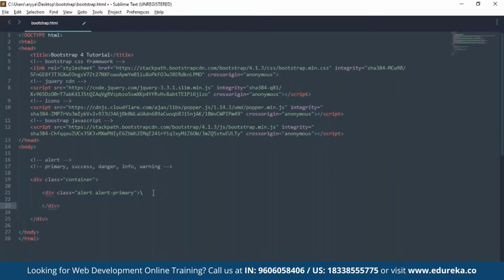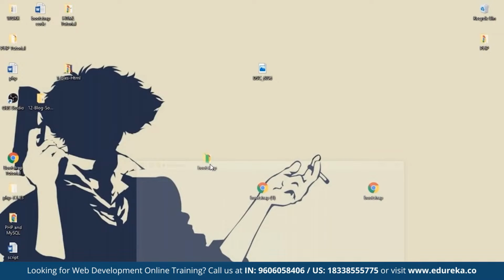So firstly, we've created a div with the class alert and alert primary. Now we can add some text inside our alert. So let's see. Well done. We can say something like, you have successfully created an alert. Now that it's saved, let's go ahead and actually open it up. So this is where I've saved it.